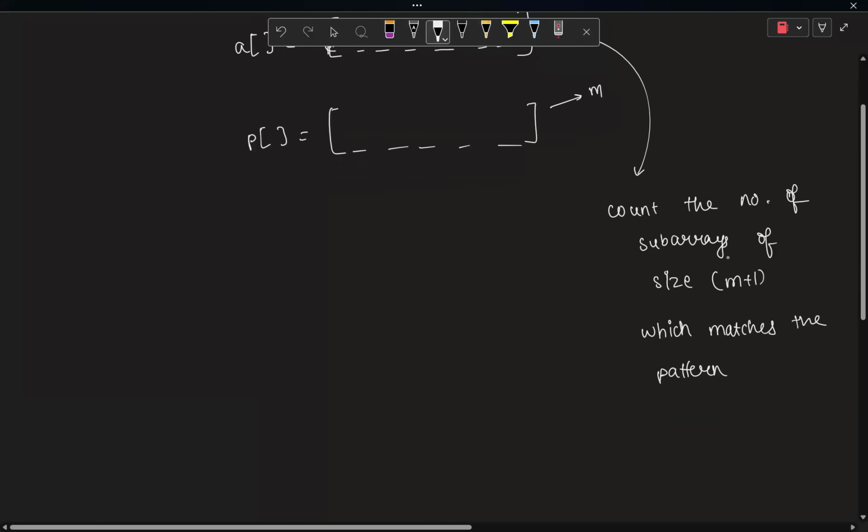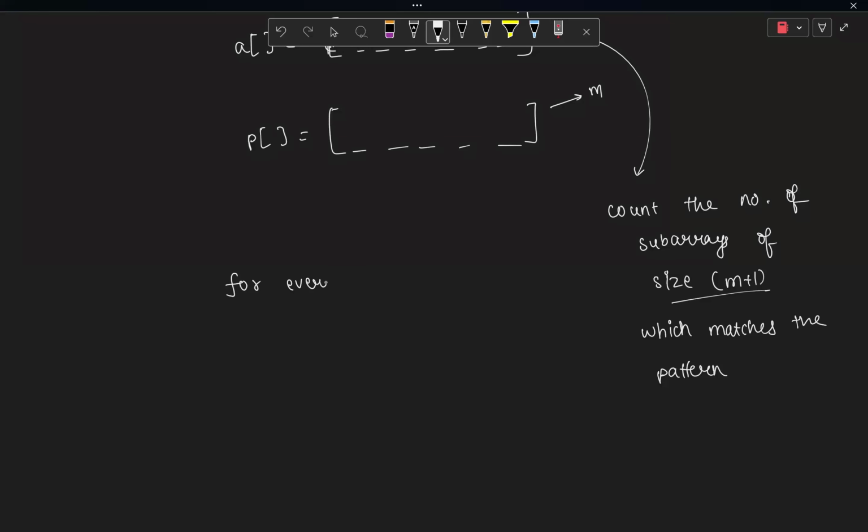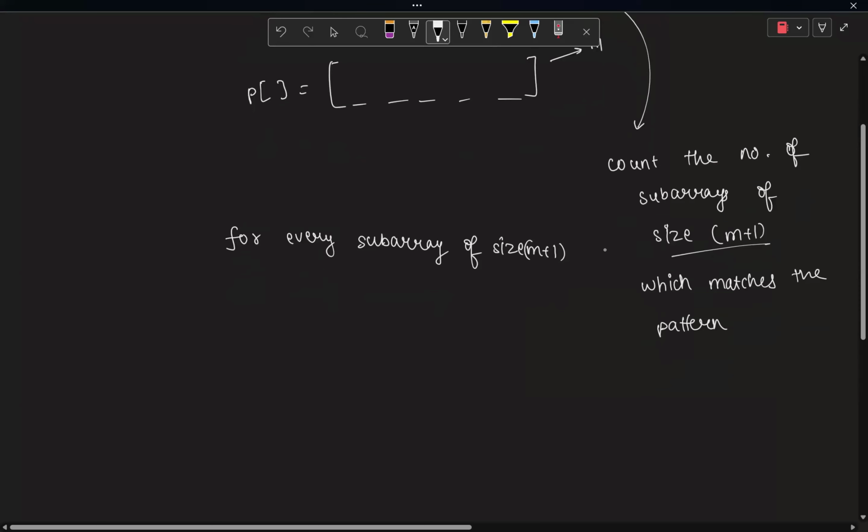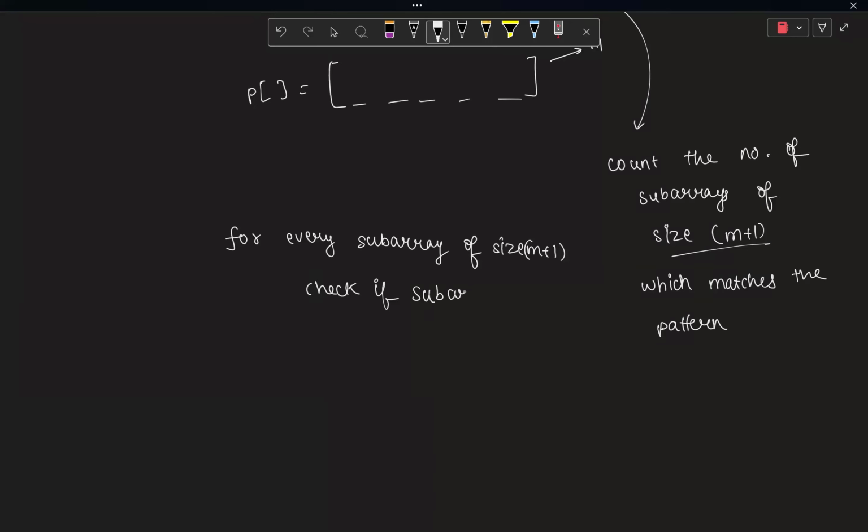Since we have to find the number of subarrays of size m plus 1, first of all, we will consider all these subarrays of size m plus 1. So for every subarray of size m plus 1, we will check if the subarray matches the pattern or not.